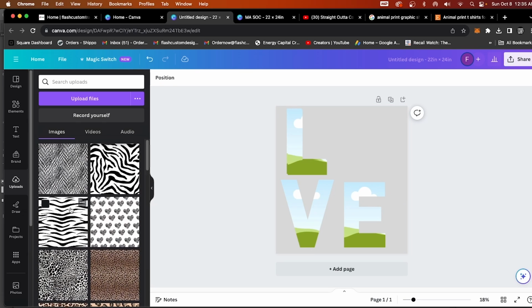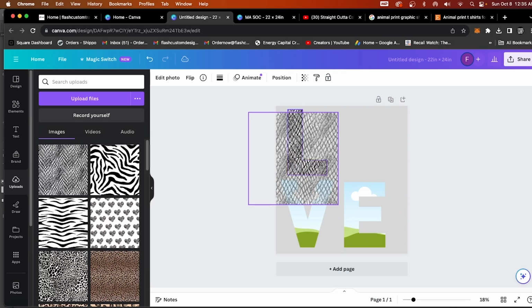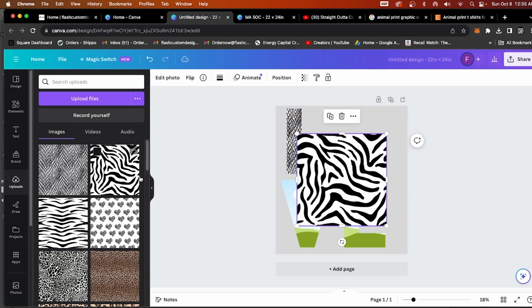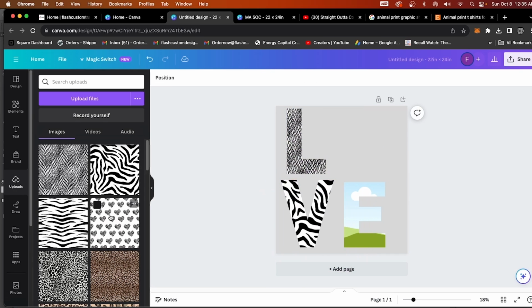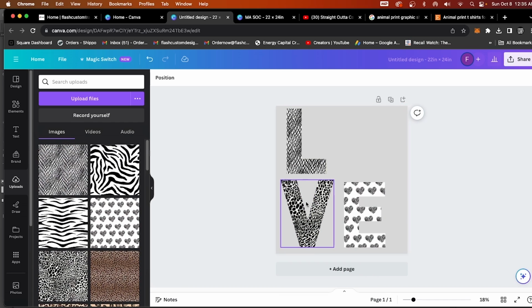So let's see. You would simply select and hover over the frame. You see how it goes inside there? Okay, hover over the frame. Here we go. Or you can grab and drop over that frame. So we'll do our first one using our black and white.